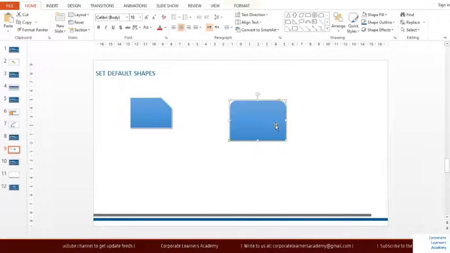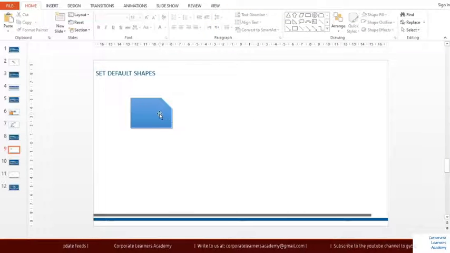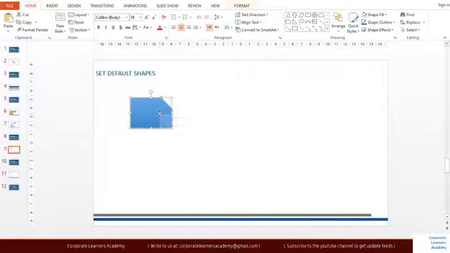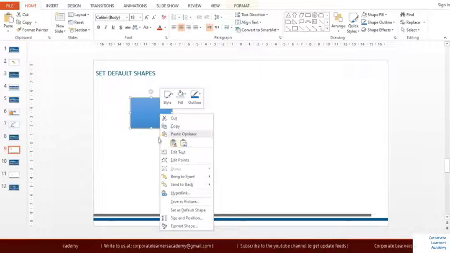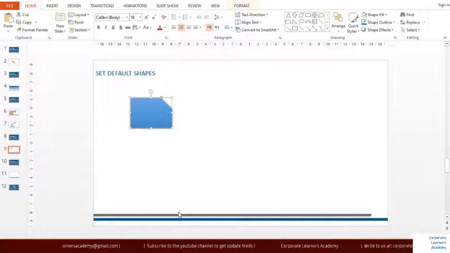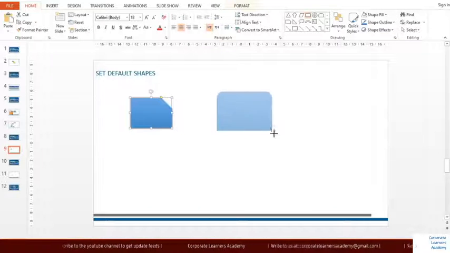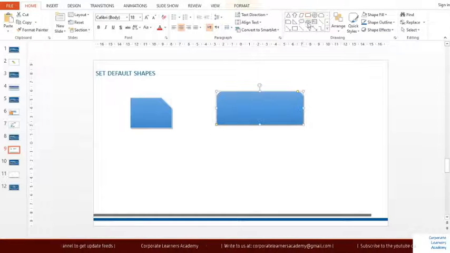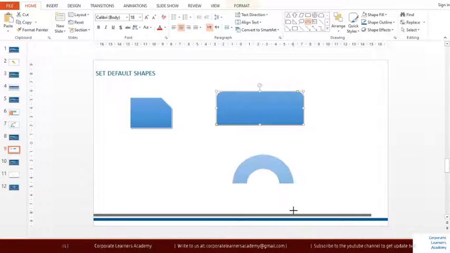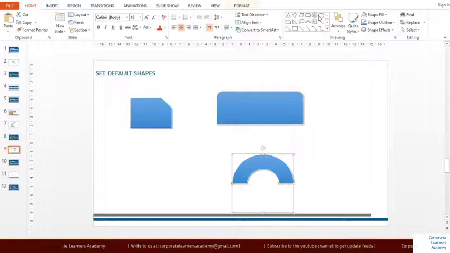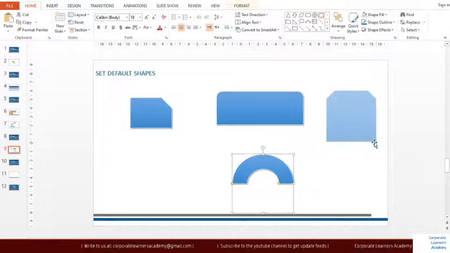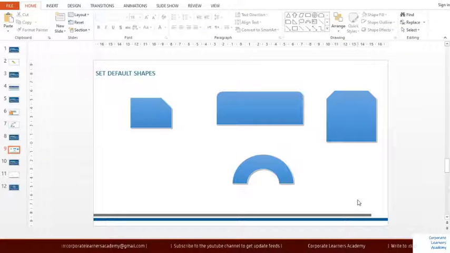You continue with all the shapes. That is one way out. The other way out is, once you have created a shape, just select that shape, right click on it and say set as default shape. Once it is done, now have a look. Once I select any shape and draw it, it will every time be created with that same formatting. No matter which shape I take, it will be created with that same formatting.